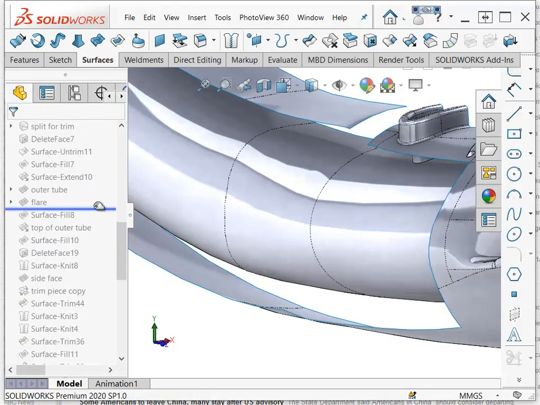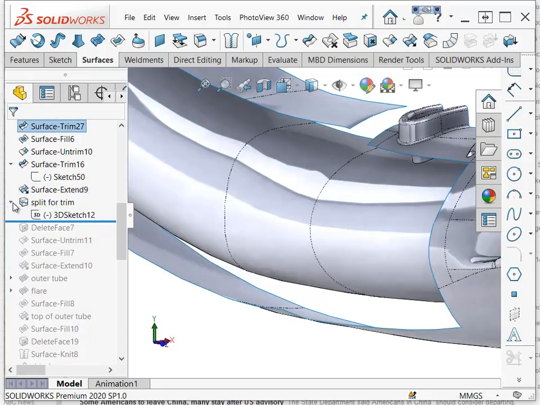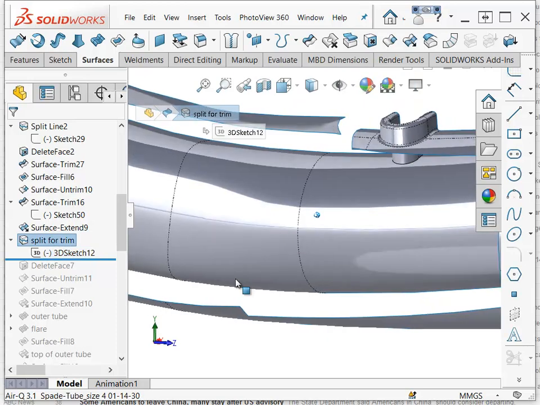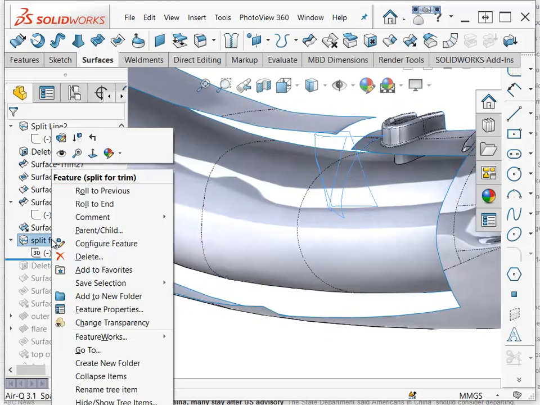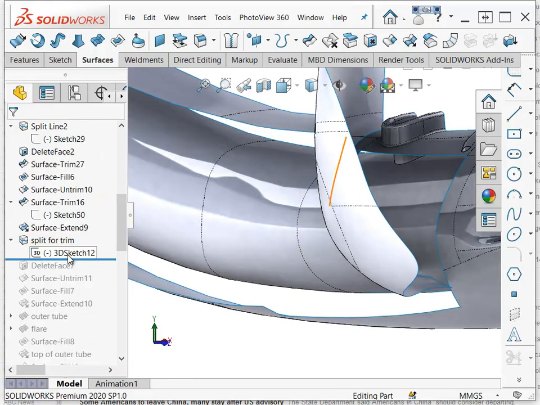So here's a split for trim that I used. And what did I trim with? I used the 3D sketch. I had this 3D sketch. Let's show the surface that it's on.